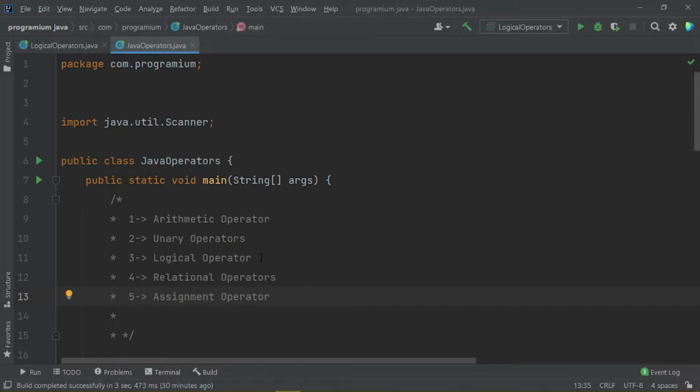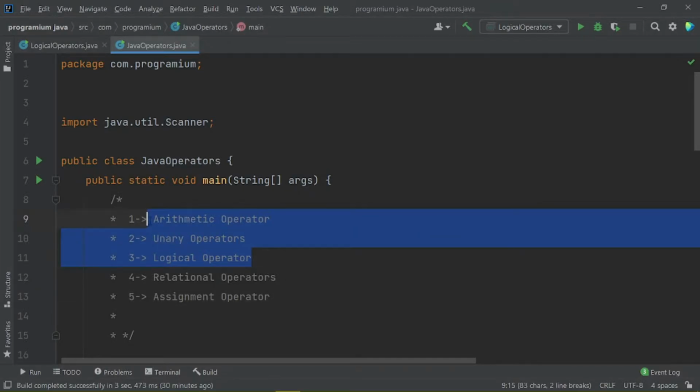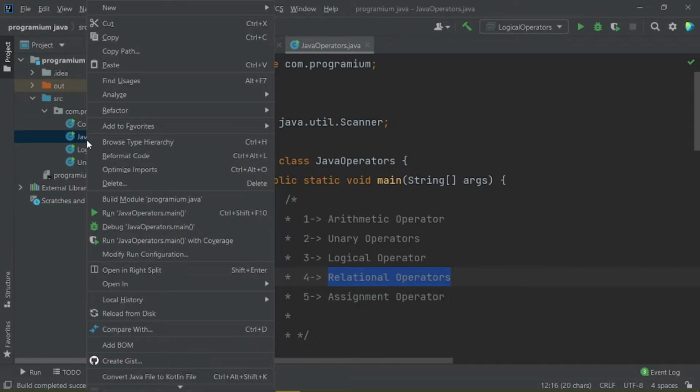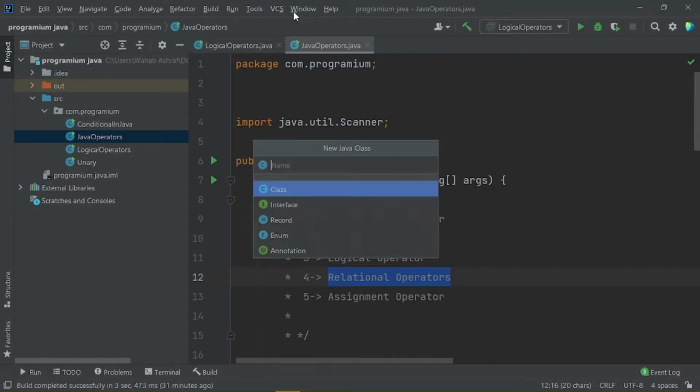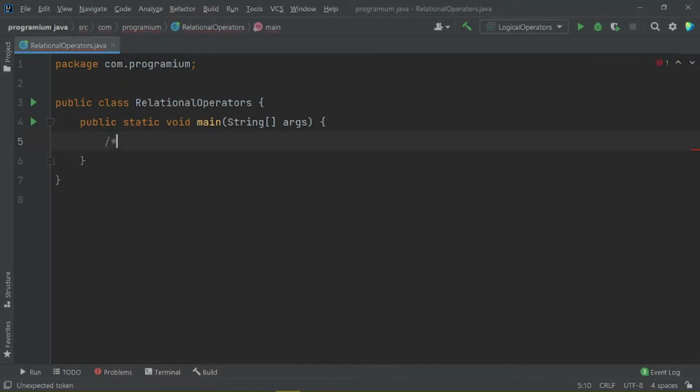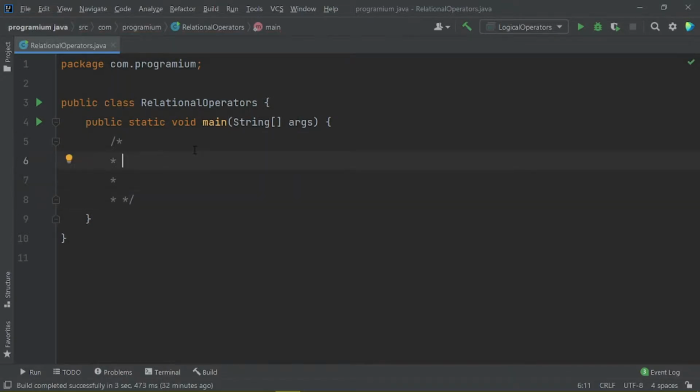So guys, as you know, we have covered these three operators, so the remaining ones are relational and assignment operators. So let us quickly create our new Java class by the name of RelationalOperators. Let us put our main method here and a multi-line comment. So guys, what are these relational operators? As the name suggests, they create some kind of relation with other variables or conditions.